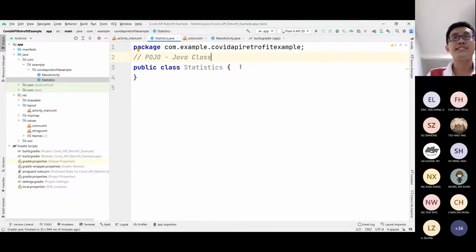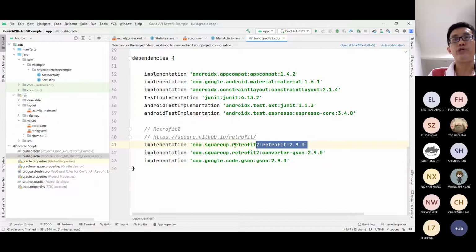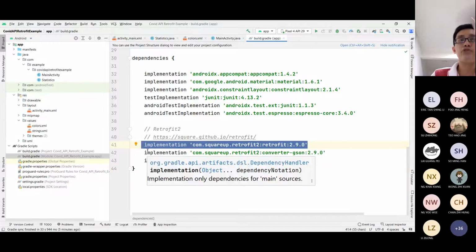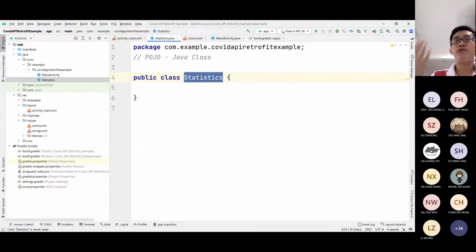In other words, a conventional Java class. But we need to use some annotation, because Retrofit actually works on annotation. We use some Retrofit-specific annotation on our class, so that later the mapping can be done between the backend JSON file and the POJO, the Java class. We want to map certain properties of your Java class to the JSON file that we receive, so we can do some mapping.